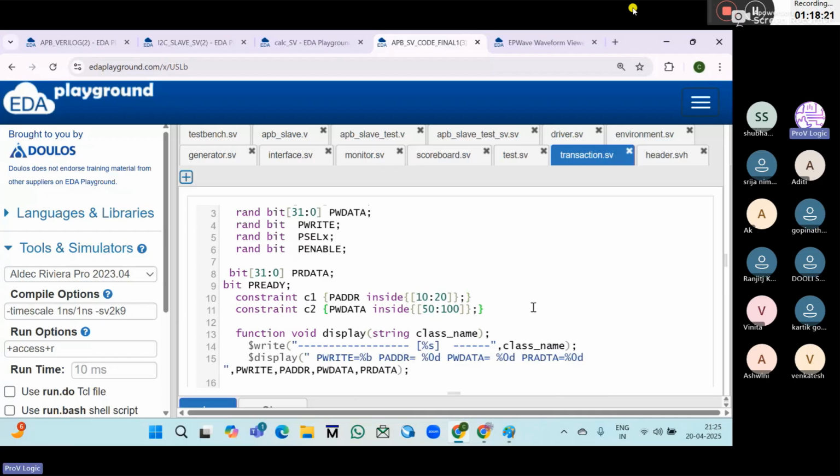Okay, so everyone try how many test cases you can write. More test cases is nothing but different scenarios, like what different scenarios you can cover. Okay, and try to write some coverage report for this.